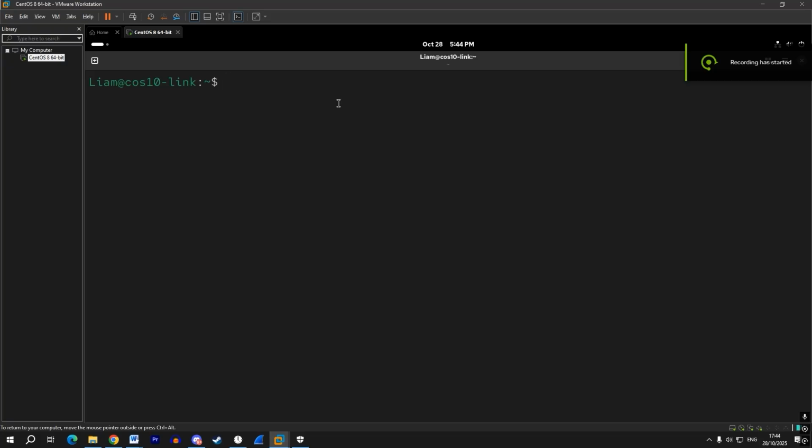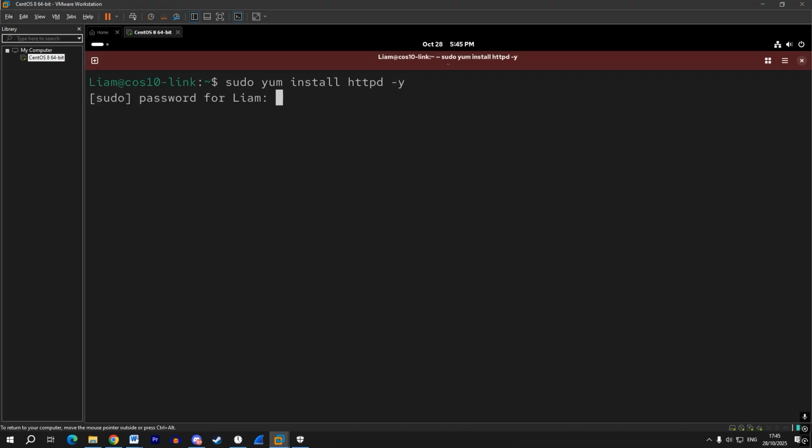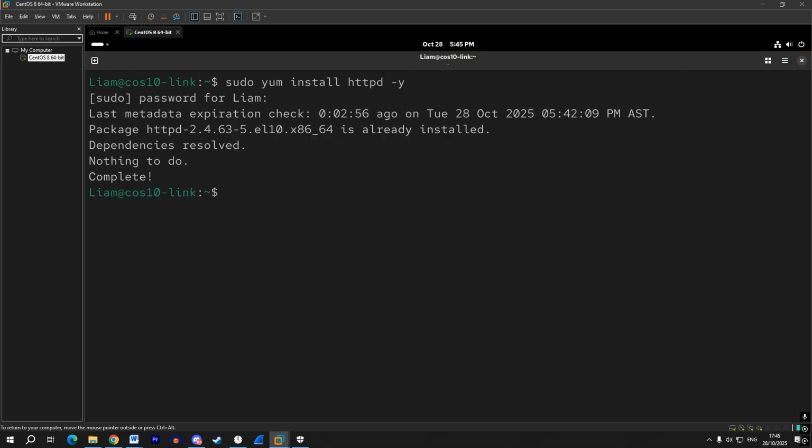Hello class. Going through HTML. So to install HTML, this is the command I use. Nothing should happen because, yes, it's already installed.